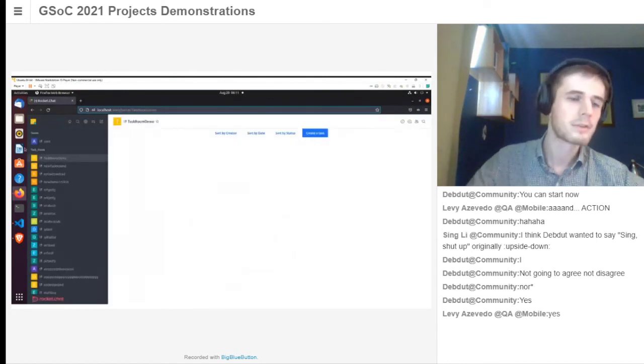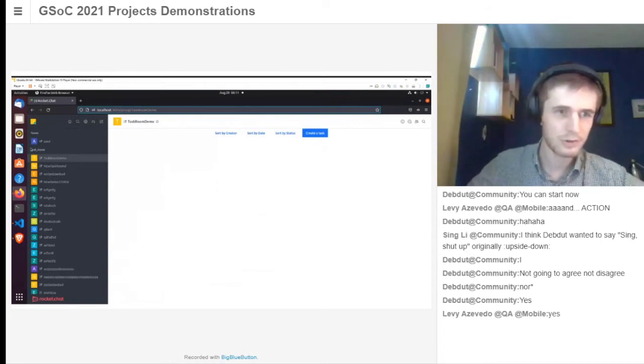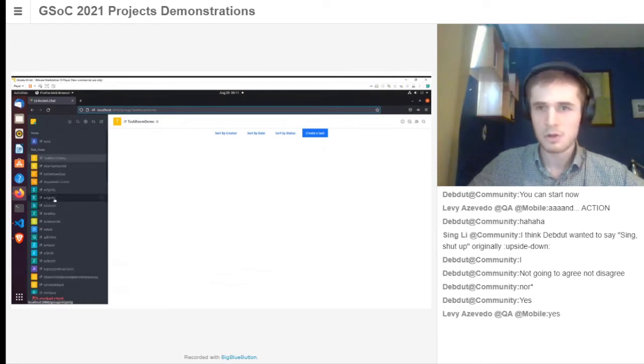Also, here you see that there is a new set of rooms, the task room, and the tasks and the other rooms are just under this set. To create a task, you need to click on this button.